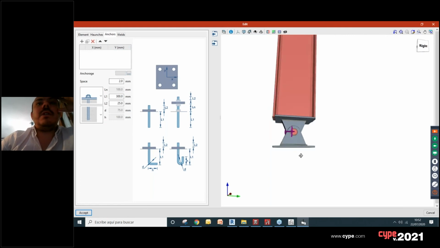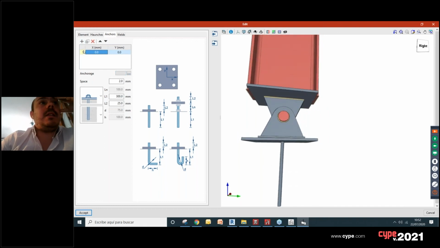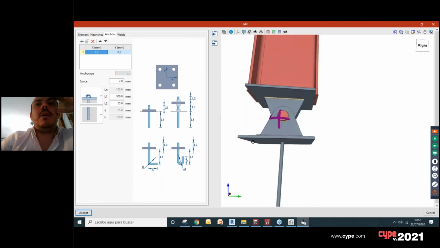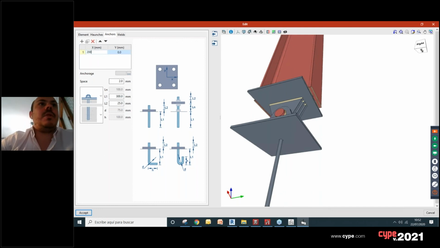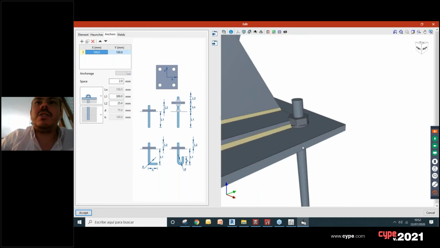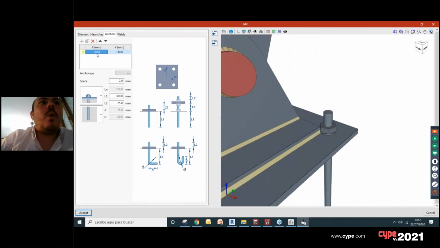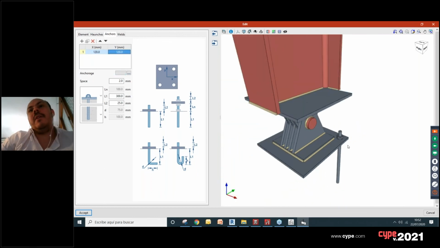Then we can add anchors. For example, here we don't have any anchors. Let's add some anchors. To add the anchors, we can add the number, for example the first one with some coordinates. Let's say 200 is too much, so 100 millimeters and 100 millimeters. So we have one anchor here. 100 is not okay because it's here. Let's put 110. Well, almost there. 120 here, I think it's gonna be better.